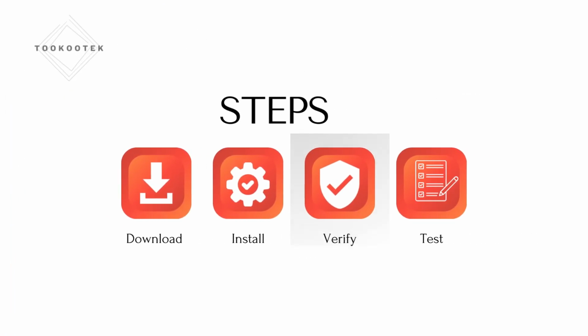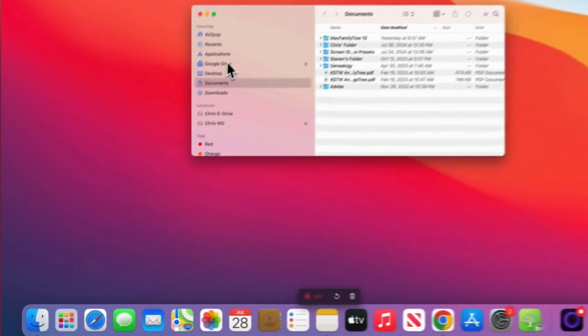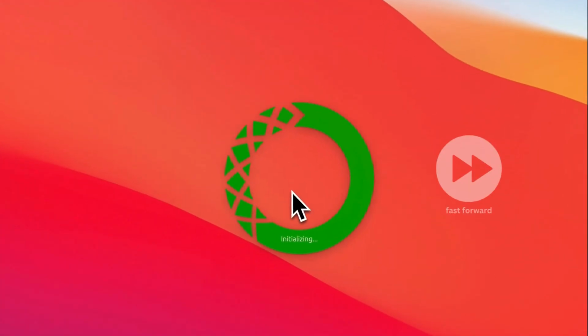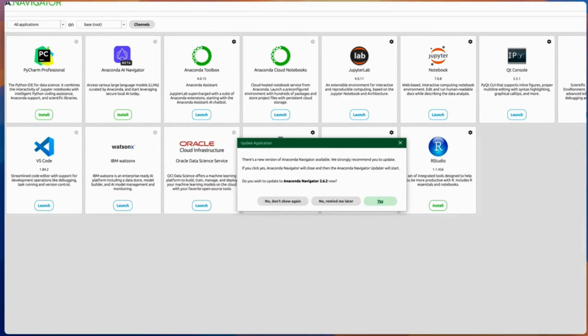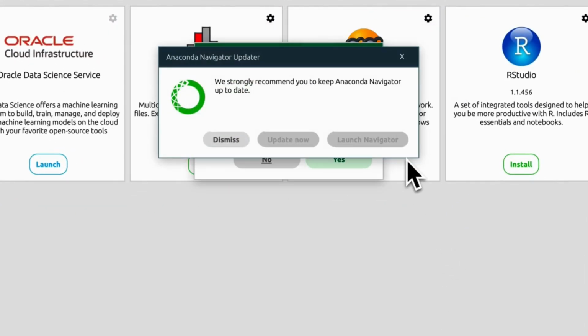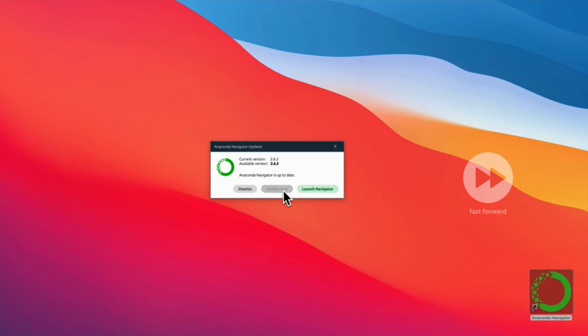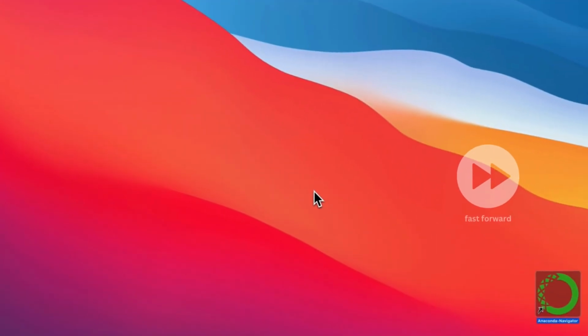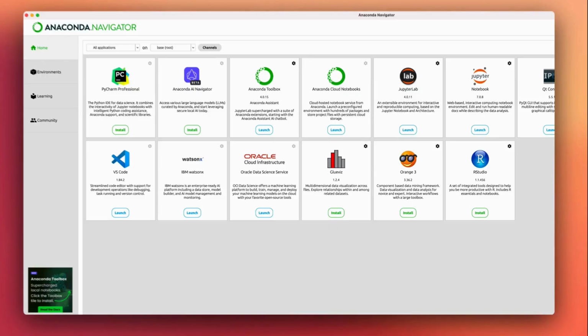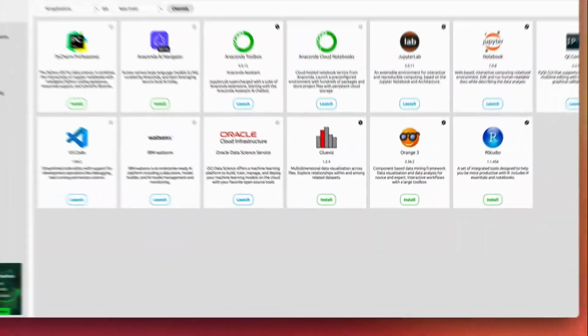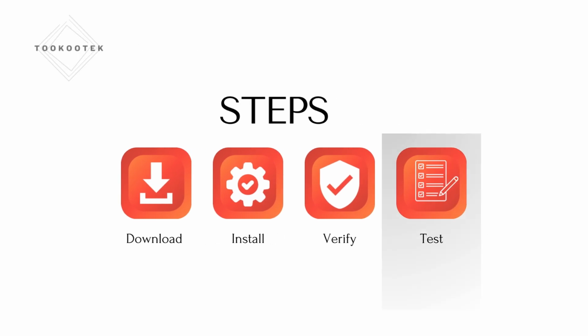You're doing good so far. But let's verify if the installation was successful. Open the Anaconda Navigator from your Applications folder. If a new version of Anaconda is available, click Update. When Anaconda Navigator opens, you'll see a dashboard with various tools and applications. If you see this, good job. You've successfully installed Anaconda. The final section of this tutorial involves running tests to ensure Anaconda is set up correctly.